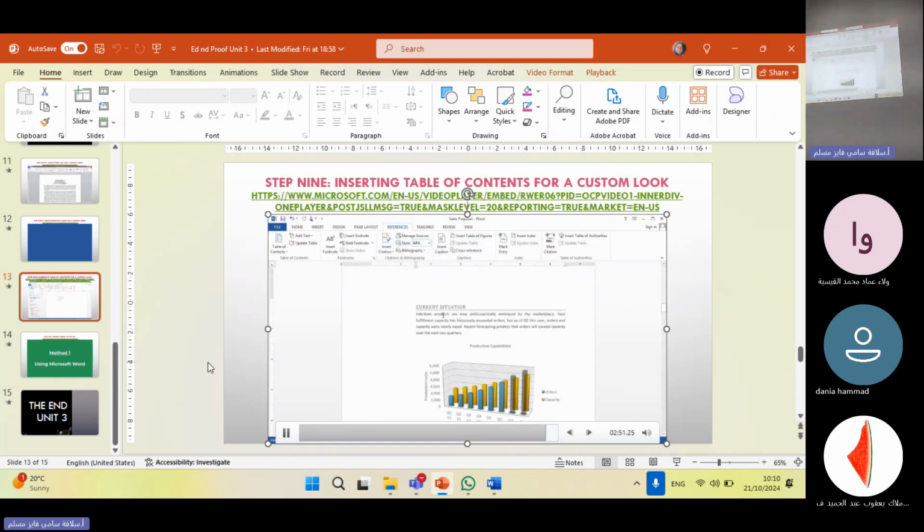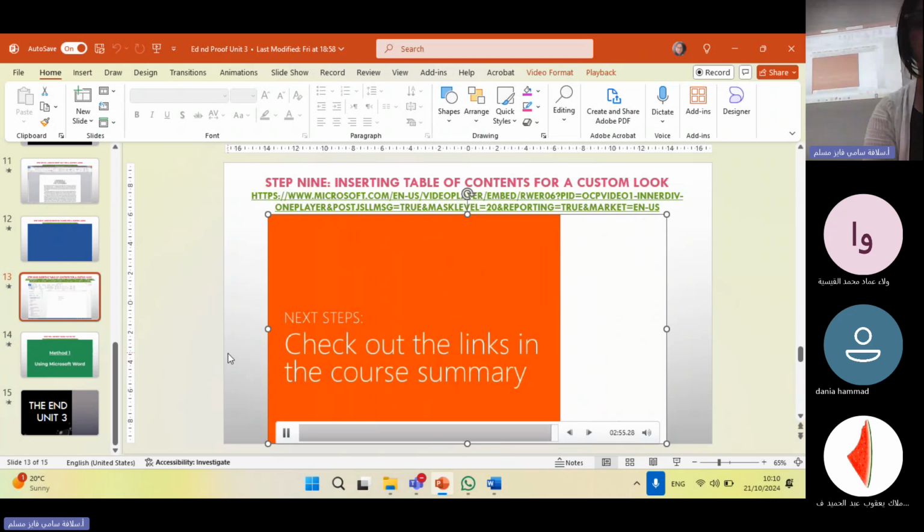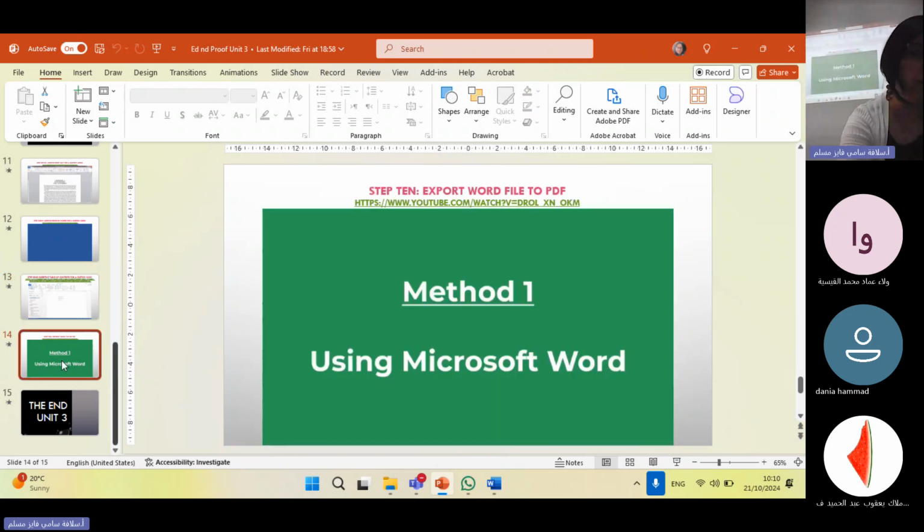There are more ways to customize a table of contents. To see what your options are, check out the links in the course summary. When you click on the heading, it takes you directly to the page where the heading is. Okay? All right.